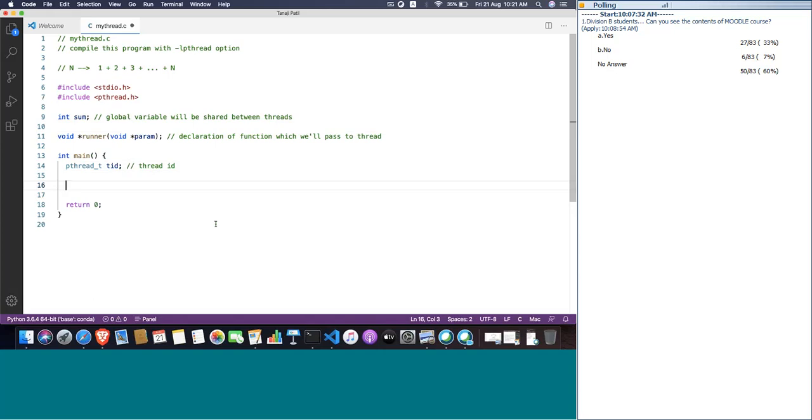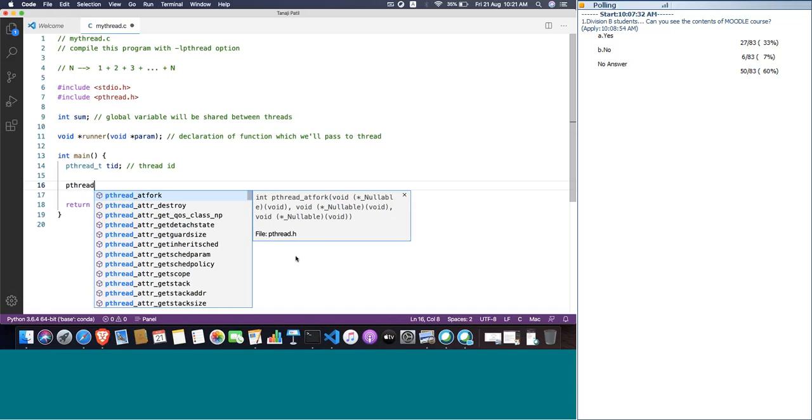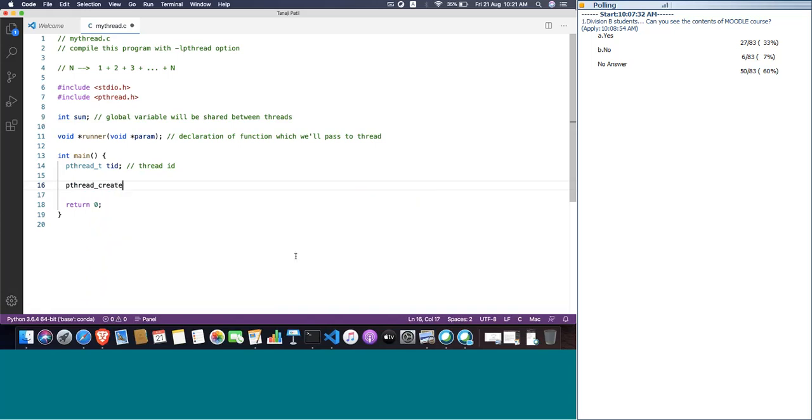And next step is, now I want to create a thread. And for creation of thread, as I already mentioned in the presentation, the name of function is pthread_create, and in parentheses, very first part that is required is thread identifier. And remember, we need pthread again.